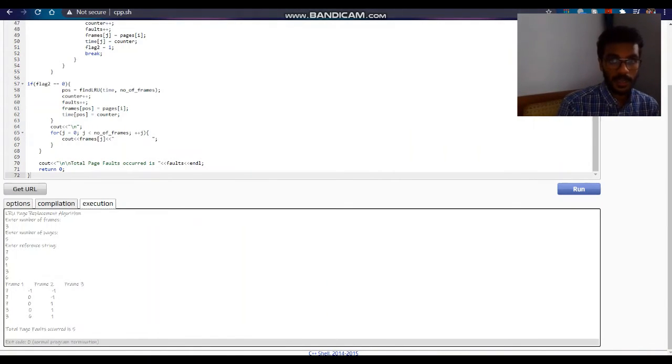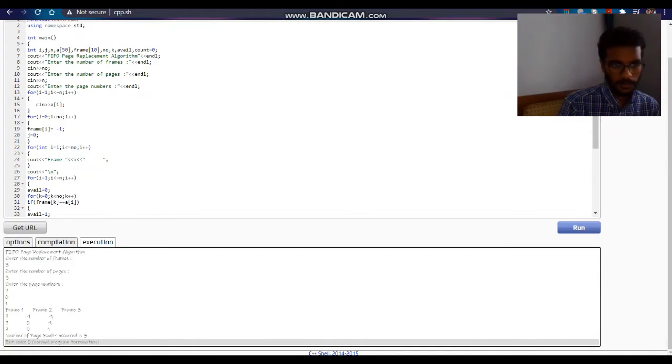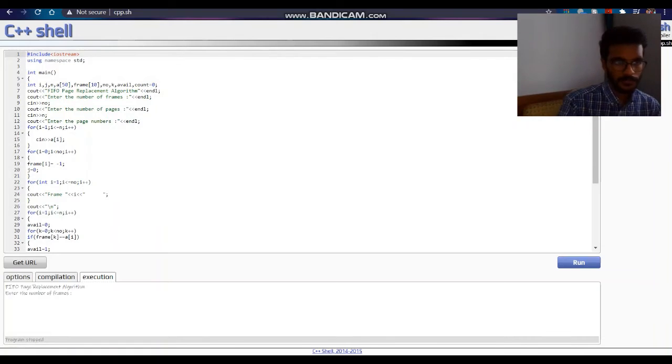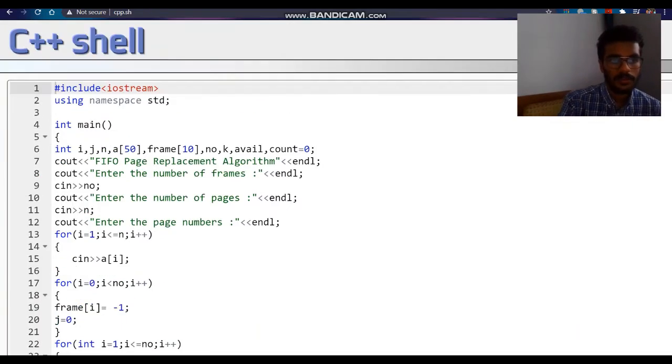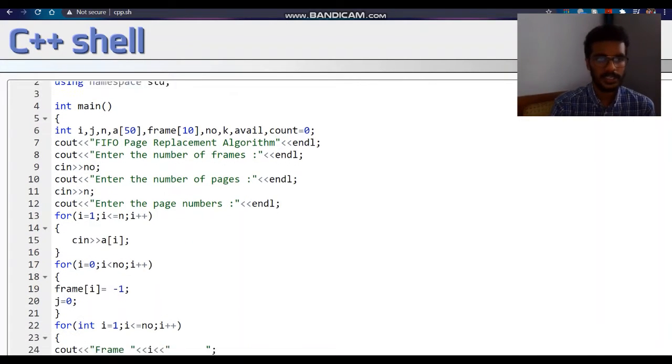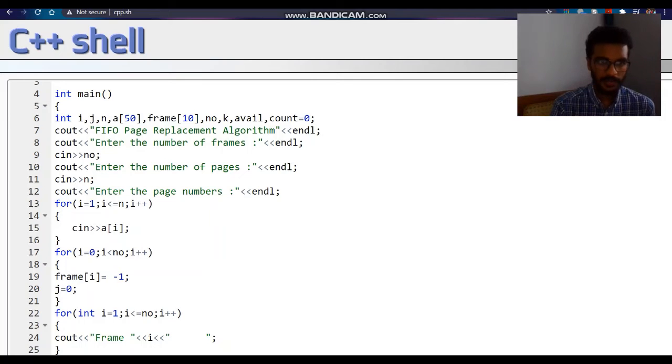So the LRU algorithm has been done. Now I'm using the FIFO rule. Include iostream.h, using namespace std. Int main, int i, j, n, a[50], frame[10], number, k, avail, and count equal to 0.